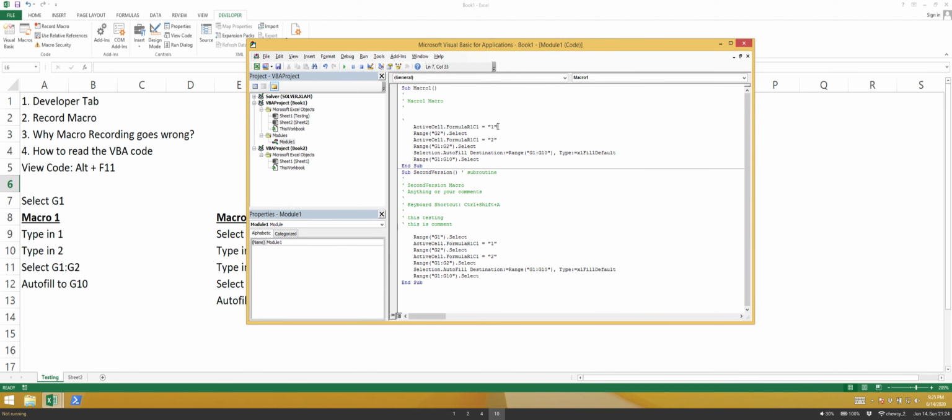So we are passing the value 1 to this active cell, and then we select G2, like what we demonstrated earlier, and then we pass 2 to the active cell. Active cell is again G2 because you select it, then this is the active cell, right? Then we select G1, G2 and drag it down. So that is the whole code here. Same thing for the second one for all of this except for the first line.